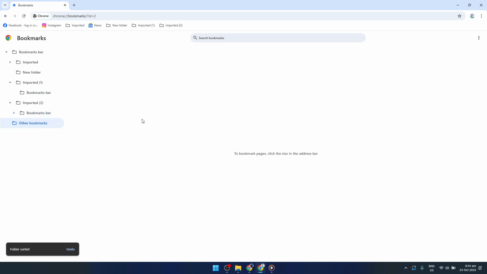By following these steps, you can easily maintain an organized and efficient web browsing experience.